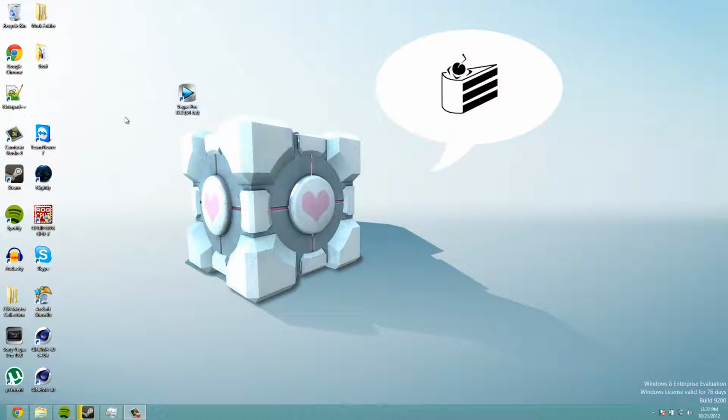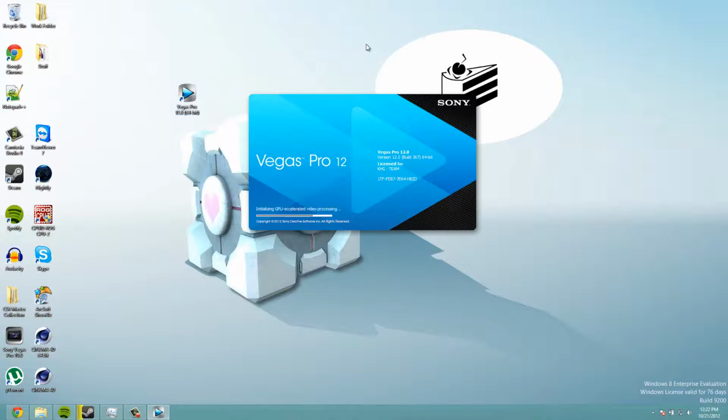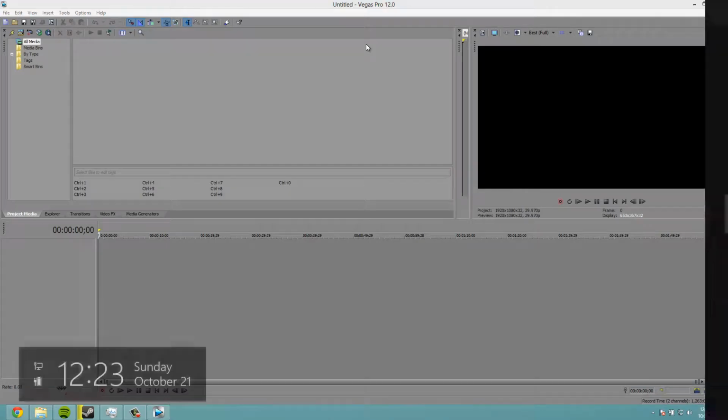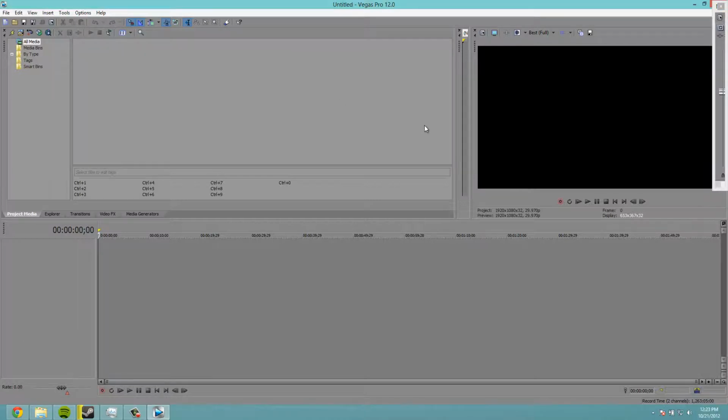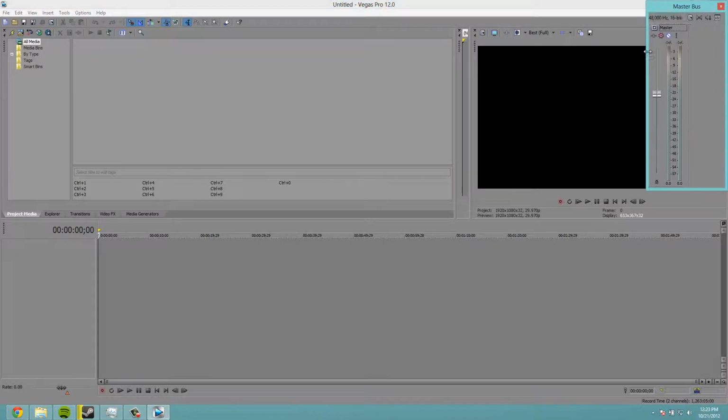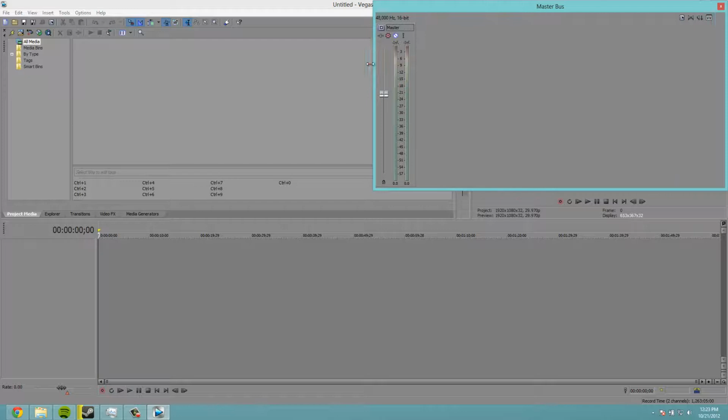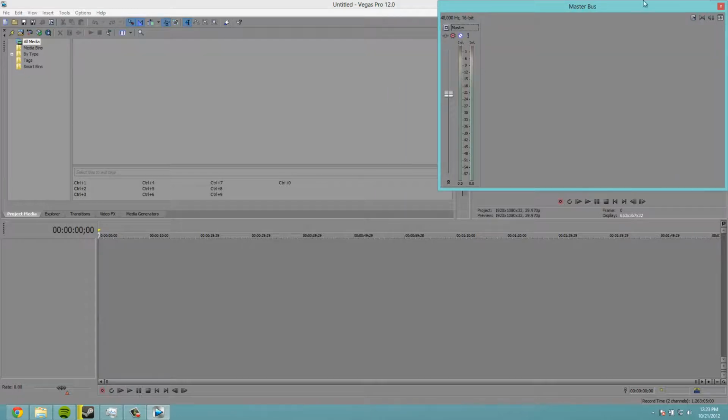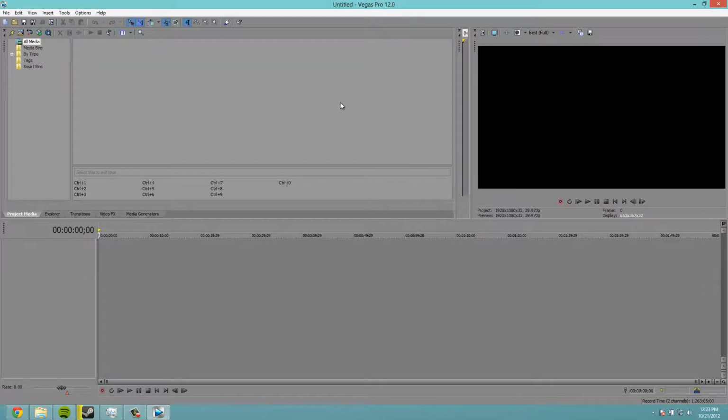So find your Vegas wherever your icon is at, or open up the start menu and find it, and just launch the program, and then you get this splash window. Vegas opens up. Windows 8, get out of here. And then you get stuff like this. This is the audio volume mixer. I'm just going to close that out, I don't need it.